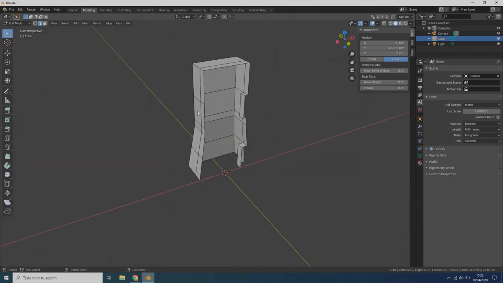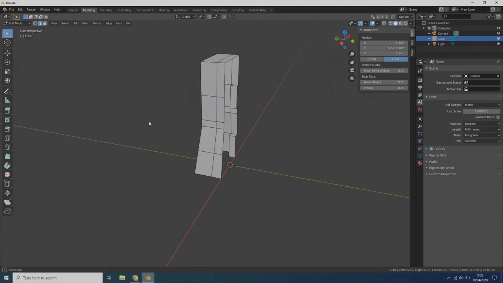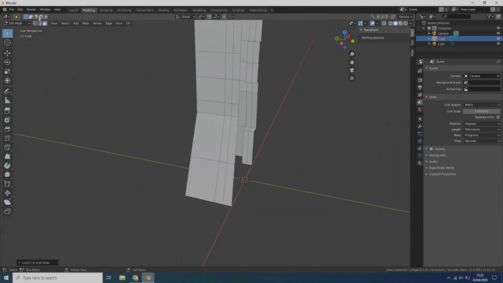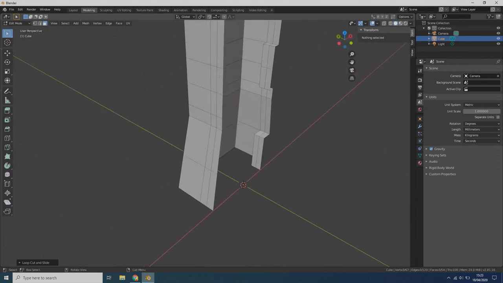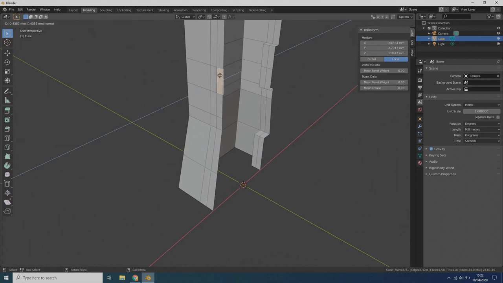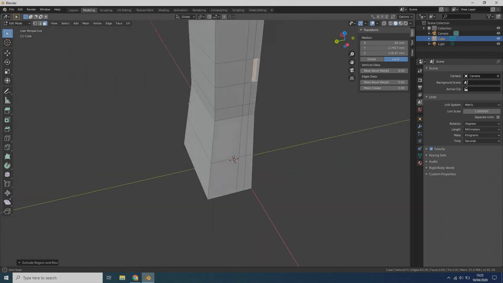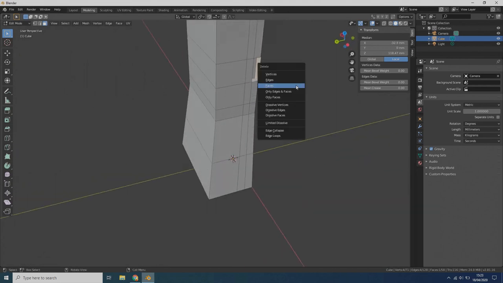I'm going to do the window next. Now the window is about half the size of the door, so I'm just going to add more loop cuts here. Okay, that's the height and the width. Face select again. E minus 5. And again, delete this excess face we don't need.